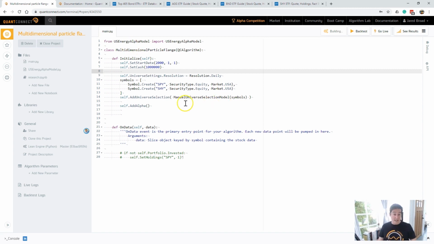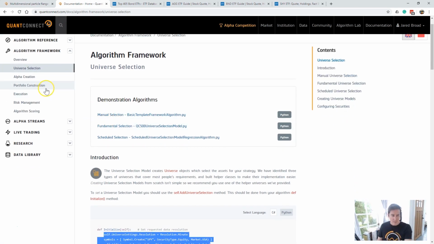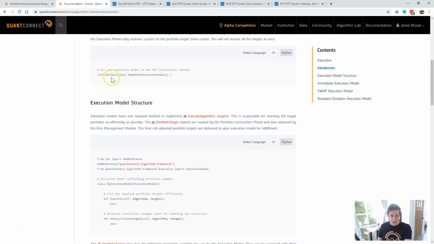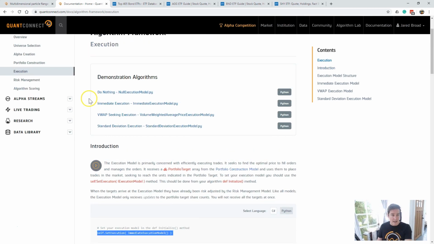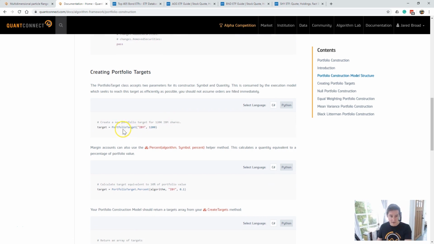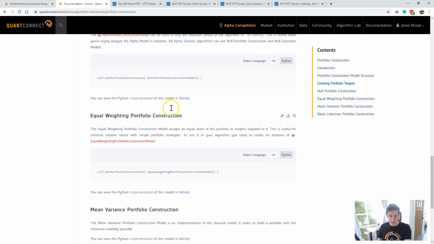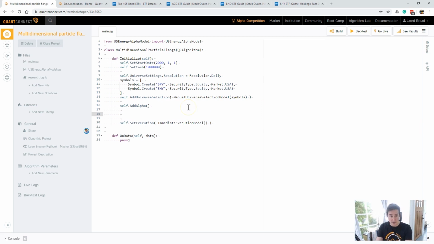So we've made a universe. Let's just get a basic equal weighting algorithm running, and then we can come back and start building our hypothesis after that. So let's go to execution. We just need an immediate execution model. And then we can go to portfolio construction. And to kick this off, let's just use some of the stock portfolio construction models here. So this is just the equal weighting portfolio construction, and we can just throw that in.